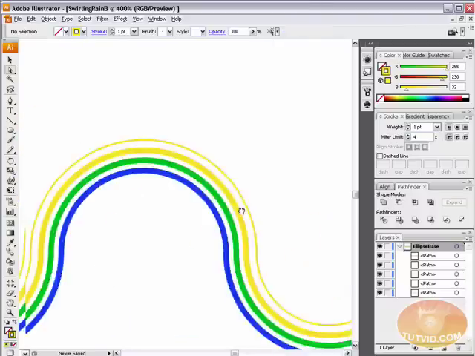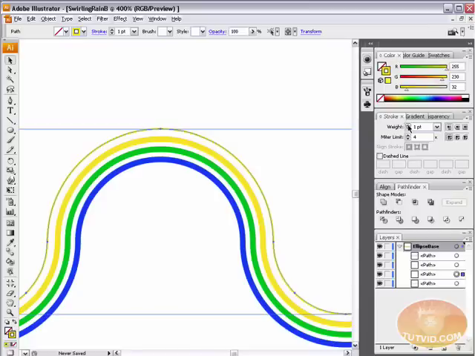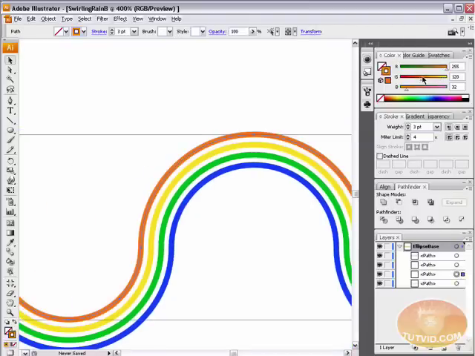Now, notice there are two paths. We've got an extra path hiding underneath the green. So click around in your layers palette, and there it is. It's this path right here. So we can just select him and delete him just like that. Select this path, increase the stroke weight to 3, and we're ready to color this guy orange.